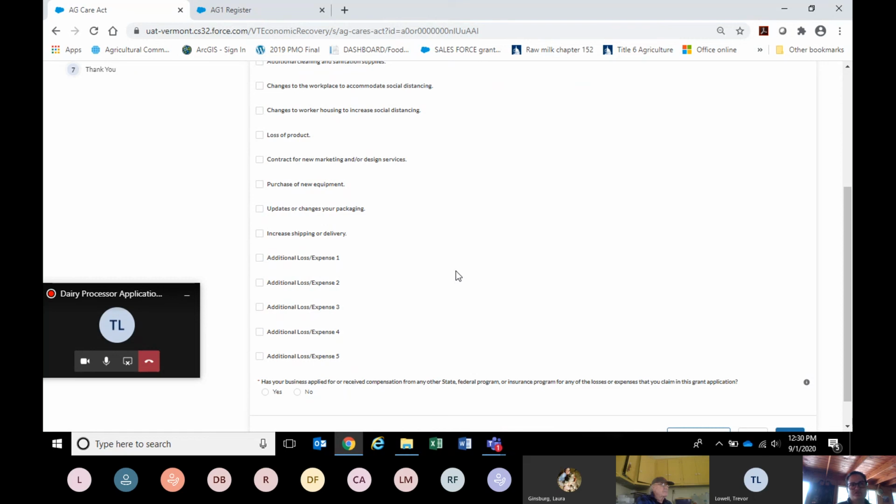Some other interesting things, we've seen a bit more of this mainly on the farm side, but it would still be eligible for processors, would be if you had to hire an additional worker because you lost your child care support because of COVID and daycare centers closing. And so a spouse or a partner had to take care of children, and you had to hire an additional employee because of COVID and there was no daycare. That's something that you could put in here.